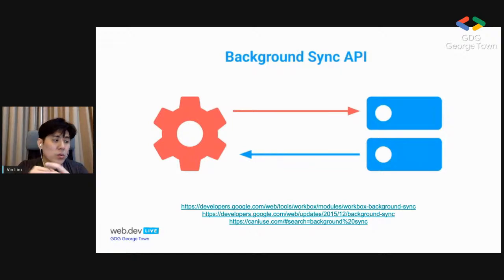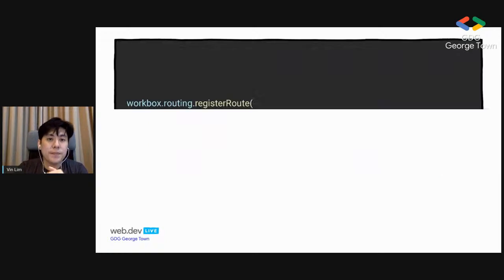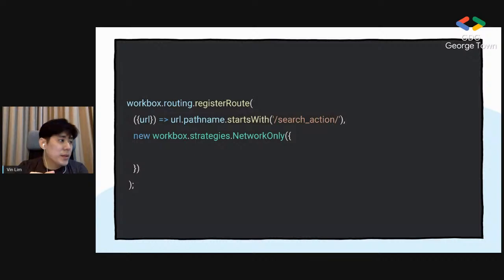The Workbox plugin not only helps you to implement the background sync API, it also provides all the required fallbacks for browsers that do not support native background sync APIs. So basically, it can really be easily achieved with Workbox. First, we will just have to use network-only strategies for all actions.